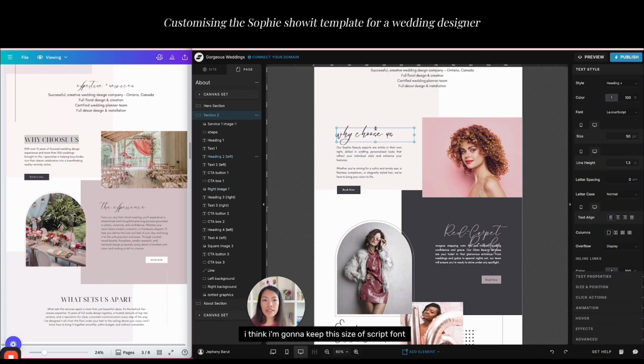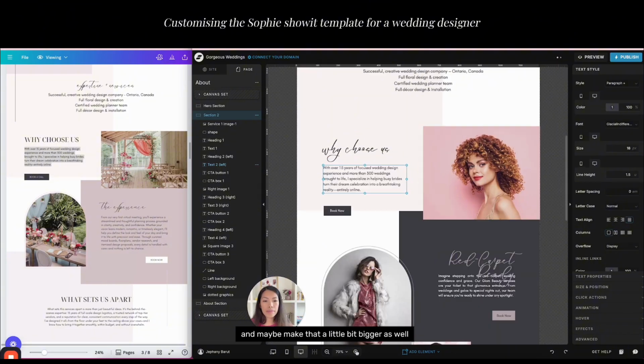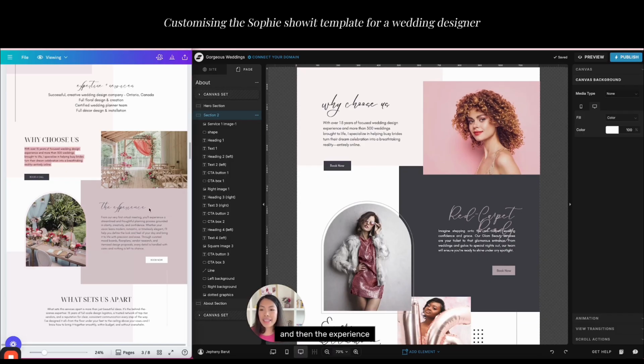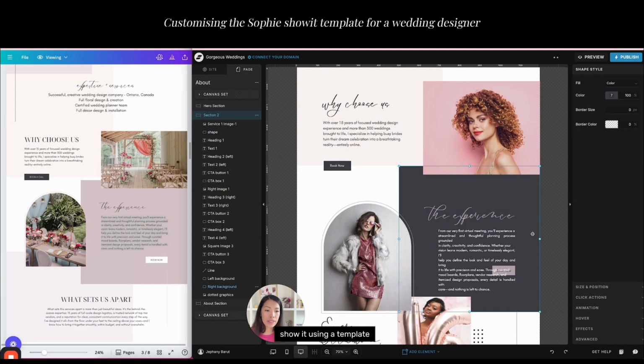I think I'm going to keep this size as script font, and just going to copy everything, make those a little bit bigger. Maybe a little bit bigger, and maybe make that a little bit bigger as well. And there we go. And then the experience, just going to copy the text and then change the images after. So that's what I love about working on Showit using a template.